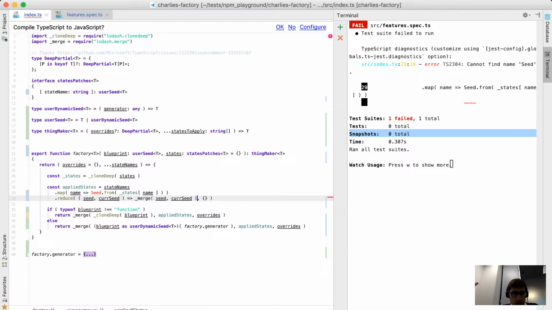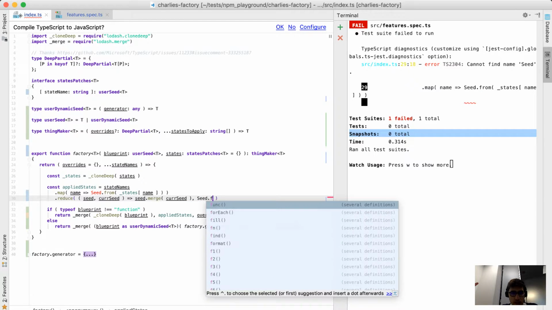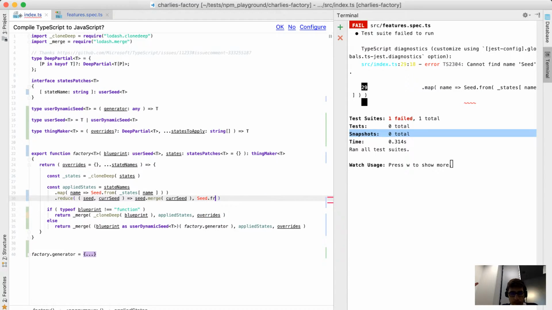Okay, and then there I want to merge the current seed inside the seed. So seed dot merge cur seed. So this is what I expect. And for now, I will need to do a new seed as a start. Set that from. There we go.